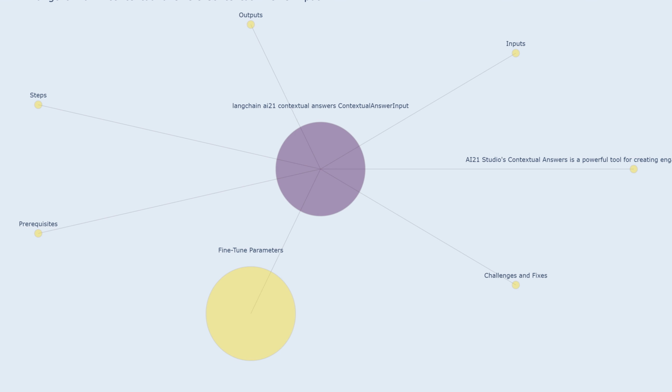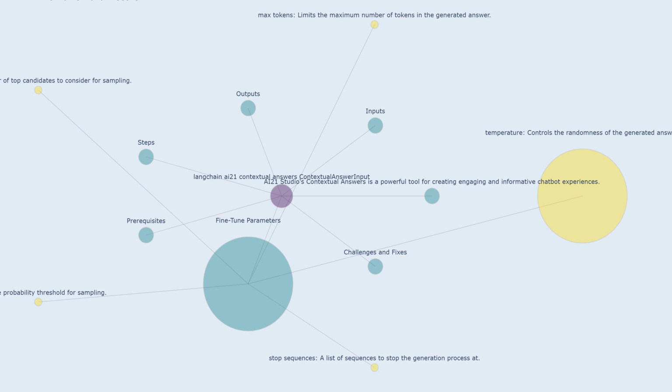Fine-tune parameters. Temperature: a parameter controlling the randomness of the generated answer by the AI21 Studio's contextual answers model. A higher temperature value increases randomness, resulting in more creative and unexpected answers. A lower temperature value reduces randomness, producing more consistent and predictable answers. The temperature parameter is a way to fine-tune the model's behavior and balance creativity with consistency in the generated responses.